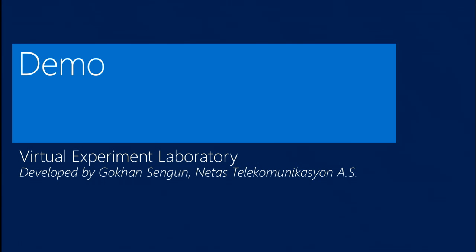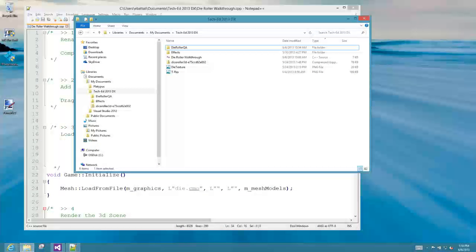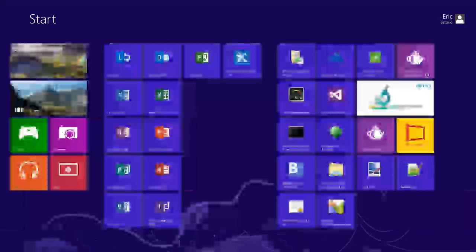So I'm going to switch to a demo. Let's hope everything works here. There it is. The window screen.